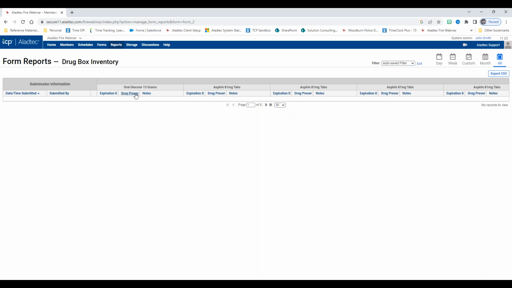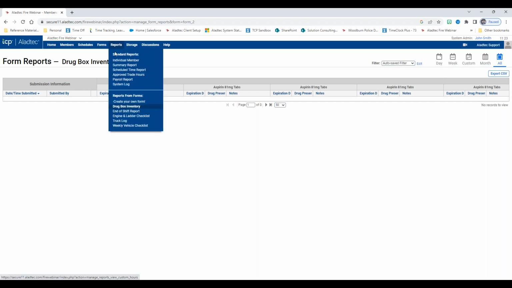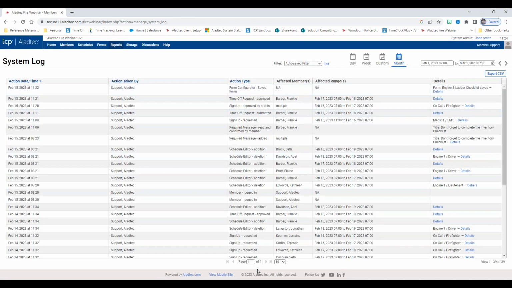So we don't have any data in this report. It's not especially interesting. So I want to show you the system log report, which has a little bit more data in here. The system log report is auditing everything that's taken place in the system. Remember when Frankie submitted that time off a moment ago?